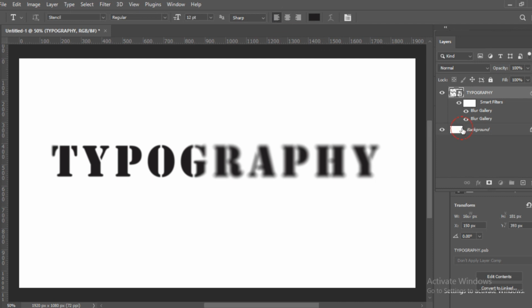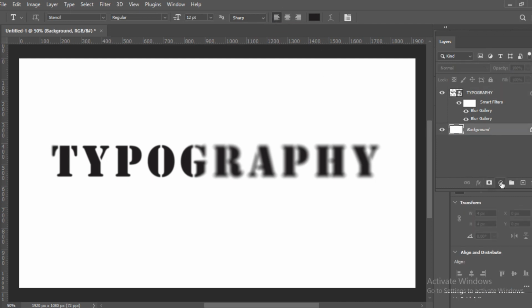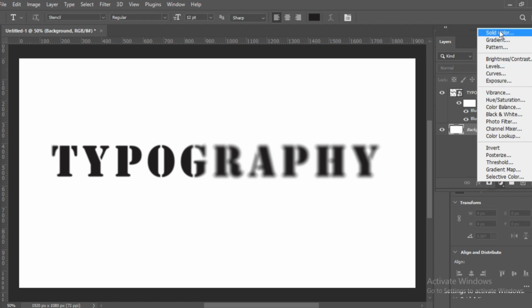Now click on the background layer and go to Adjustment option, then click on Solid Color. Now choose your color.